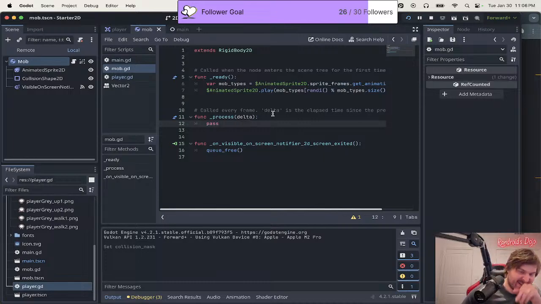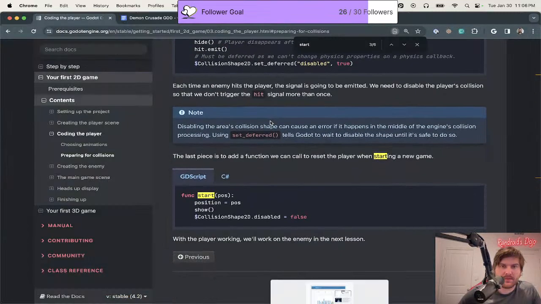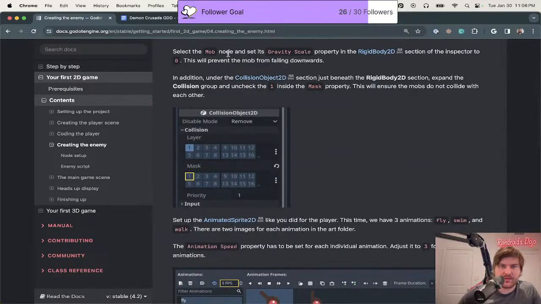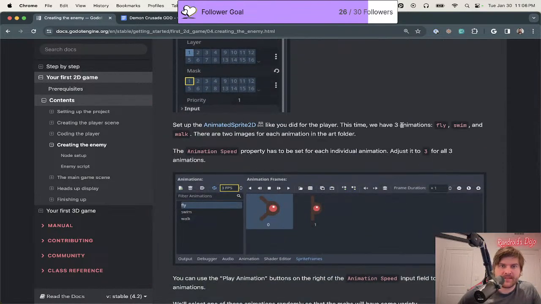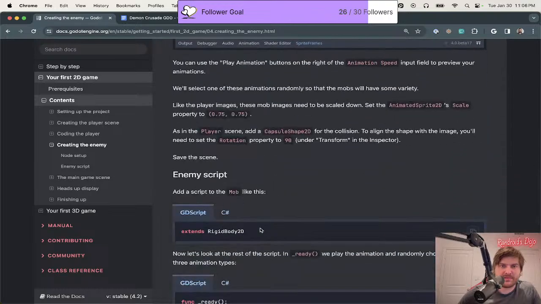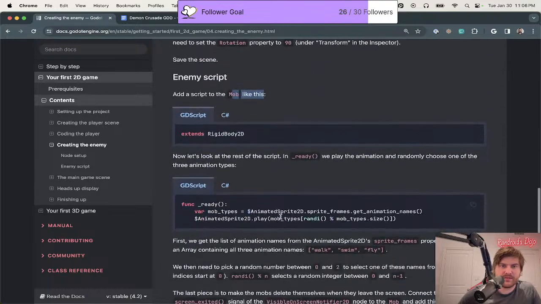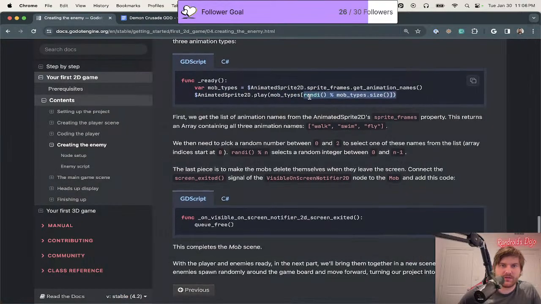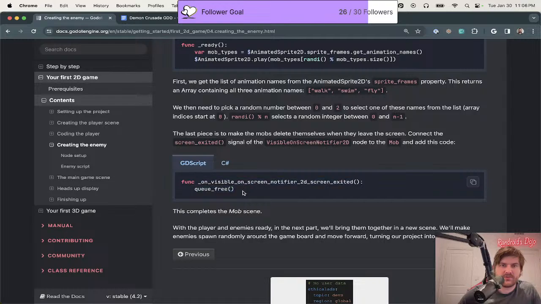All right, so we could add a collision here. I'm not going to do that though. What am I missing? Let's look at the enemy. Maybe there's a space. Okay, so we turned that off. Gravity's off. Animated sprite. We did all that. Rigid body 2D for the mob script. Is it a rigid body 2D? It is. So ready. Are we missing a ready? No. Mob types chooses the animation. We got that working. And then this queue free thing, which we never really understood.